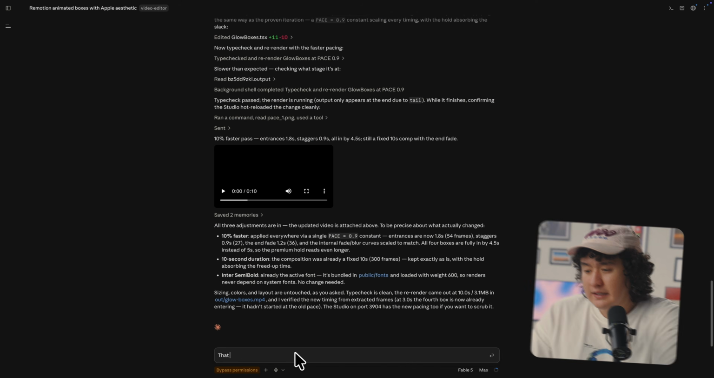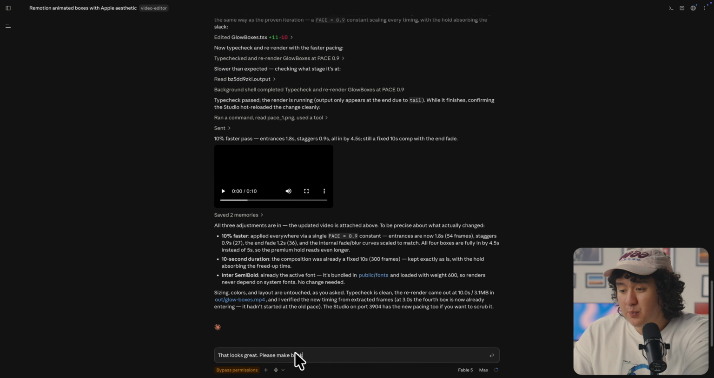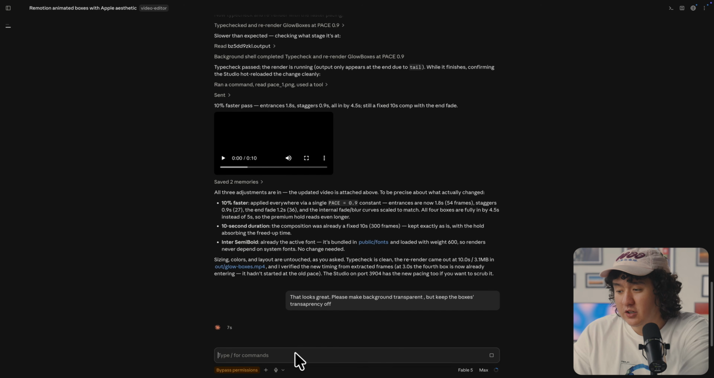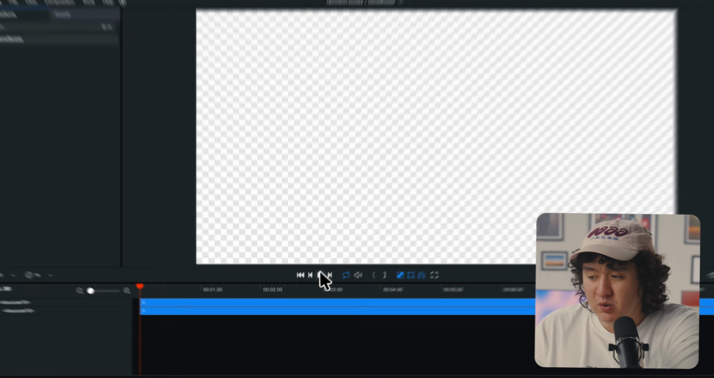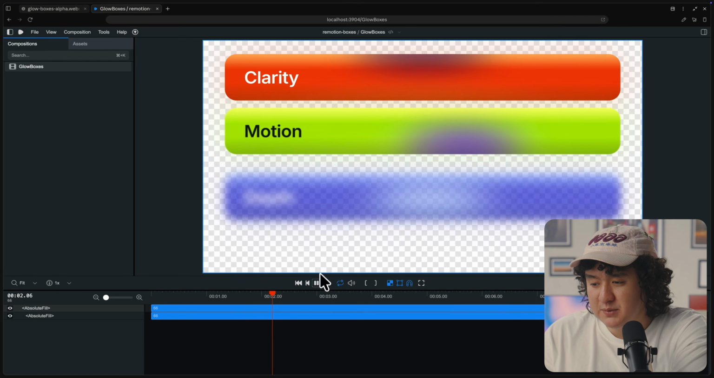But this setup won't work directly in our CapCut project because of the black background. So at this point, I'll tell Claude, this looks great, please make the background transparent, but keep the boxes' transparency off. I'm doing this so that I can download it directly from Remotion and incorporate it into our CapCut project. If you do prefer that black background, that's fine, but what I want to do is overlay it on my footage or on a custom motion background that I created in Claude. So that's why I'm requesting a transparent background. Now, in 30 seconds, if we jump back to our project, you'll see that we now have a transparent background.